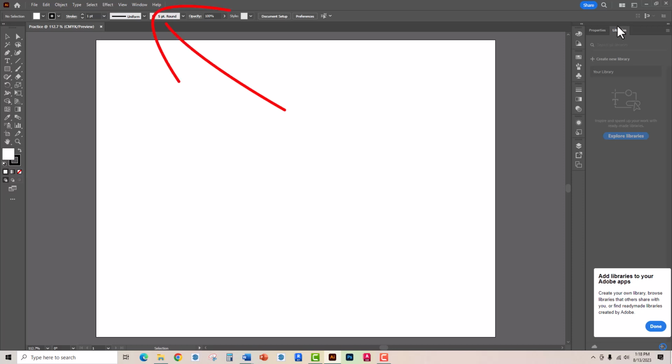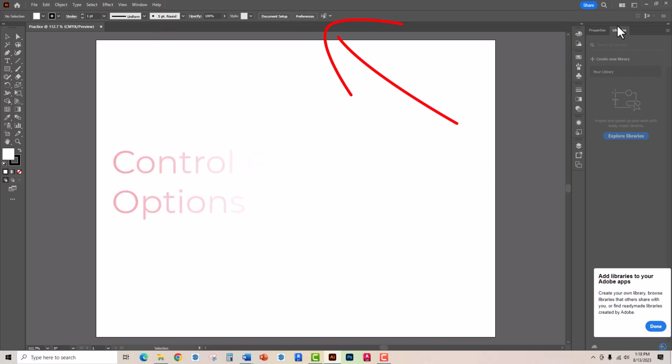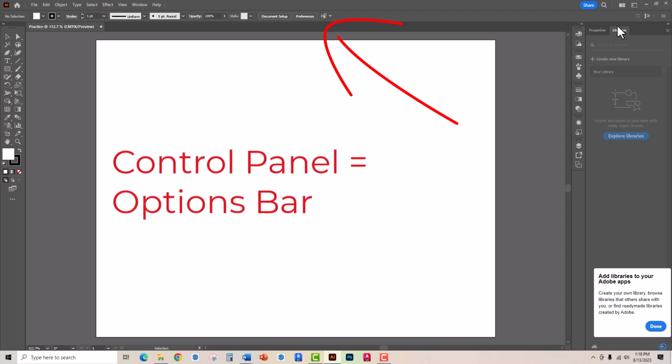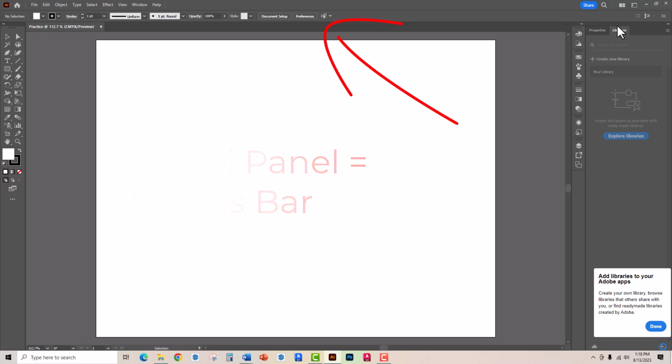Now at the very top of the screen is that same menu bar from the home screen, and below that is what's called the control panel. You're going to hear me refer to this as the options bar because the tools and commands that you see here are going to change depending on what command that you're working with. So different tools have different options of modification. Don't worry, we're going to get into that.